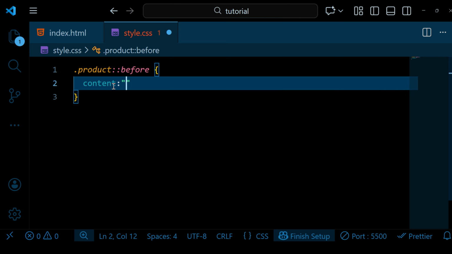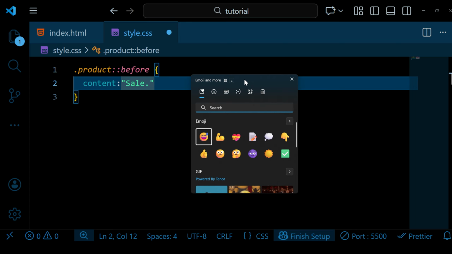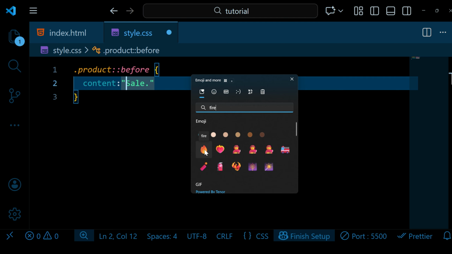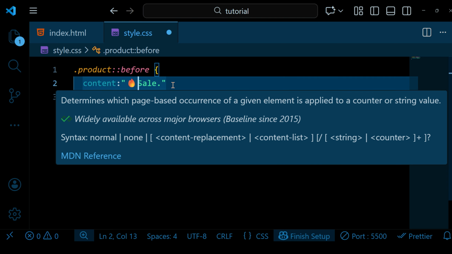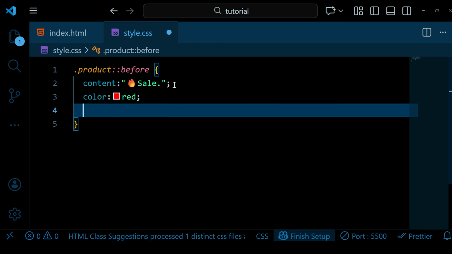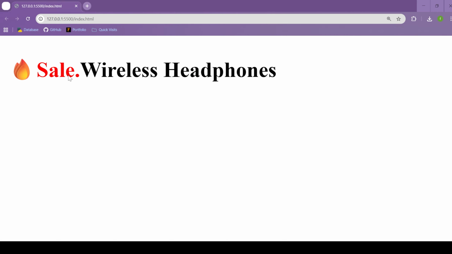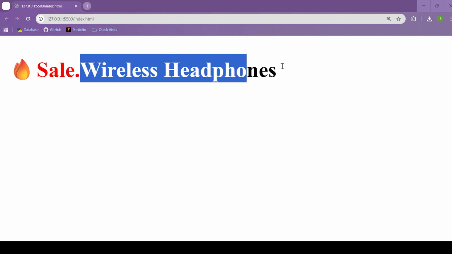And whatever value you want to add, let's say you have a sale. And let's say you want to add some emojis. So for that, if you have Windows, simply press Windows plus right angle bracket, and this emoji picker will pop up and you select whatever you want. So let's say I go with this fire, and whatever other styling you want, you can have. Let's say color red, or font weight to bold. So see, we added this before our main content, right?